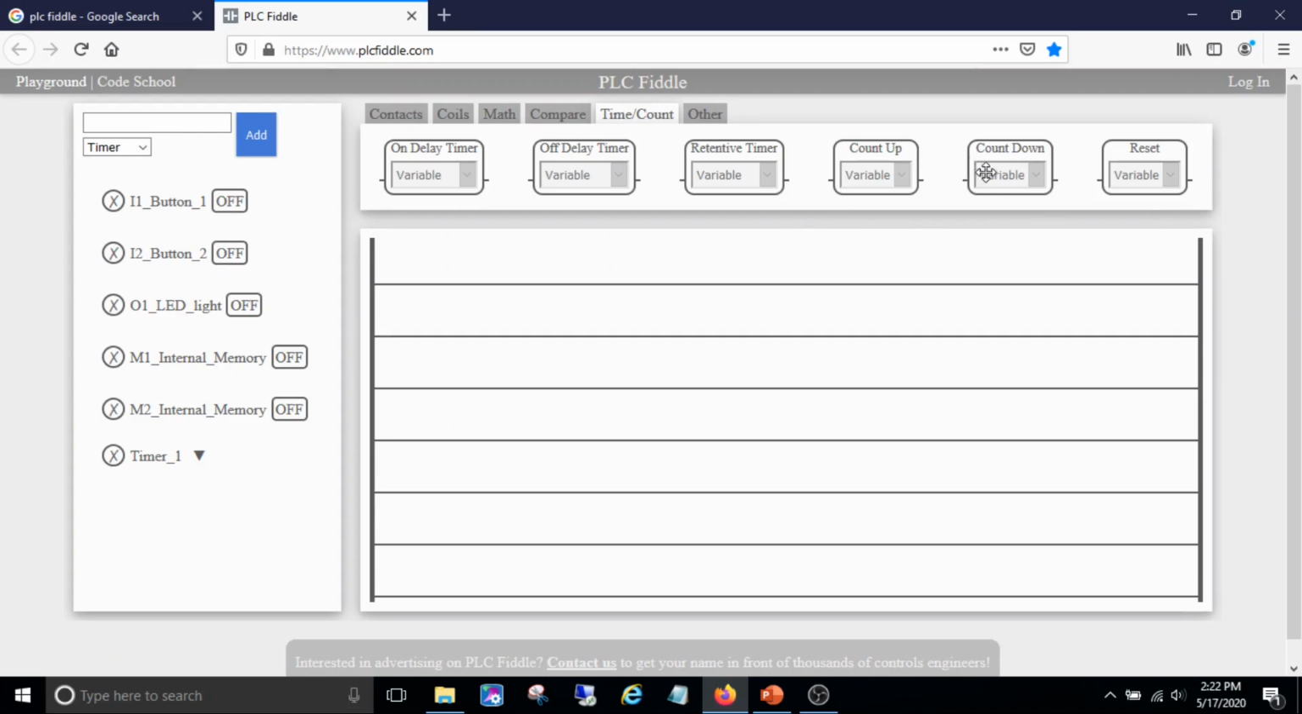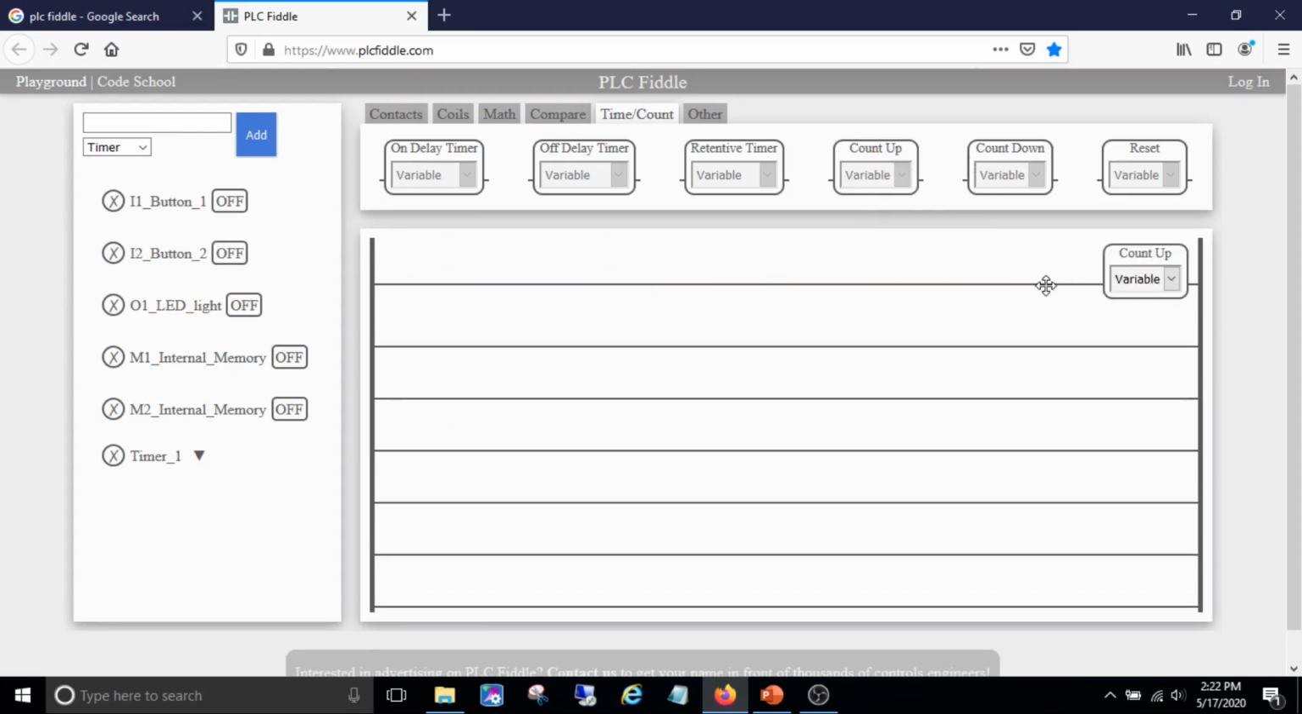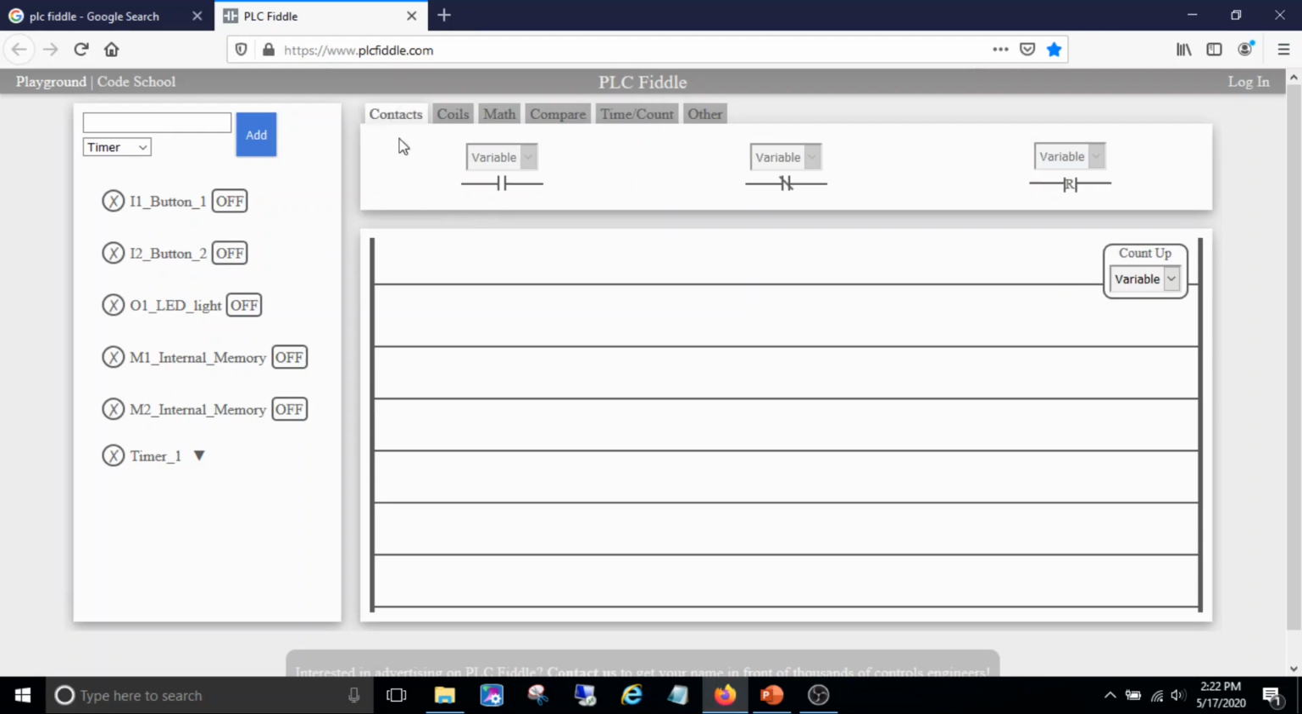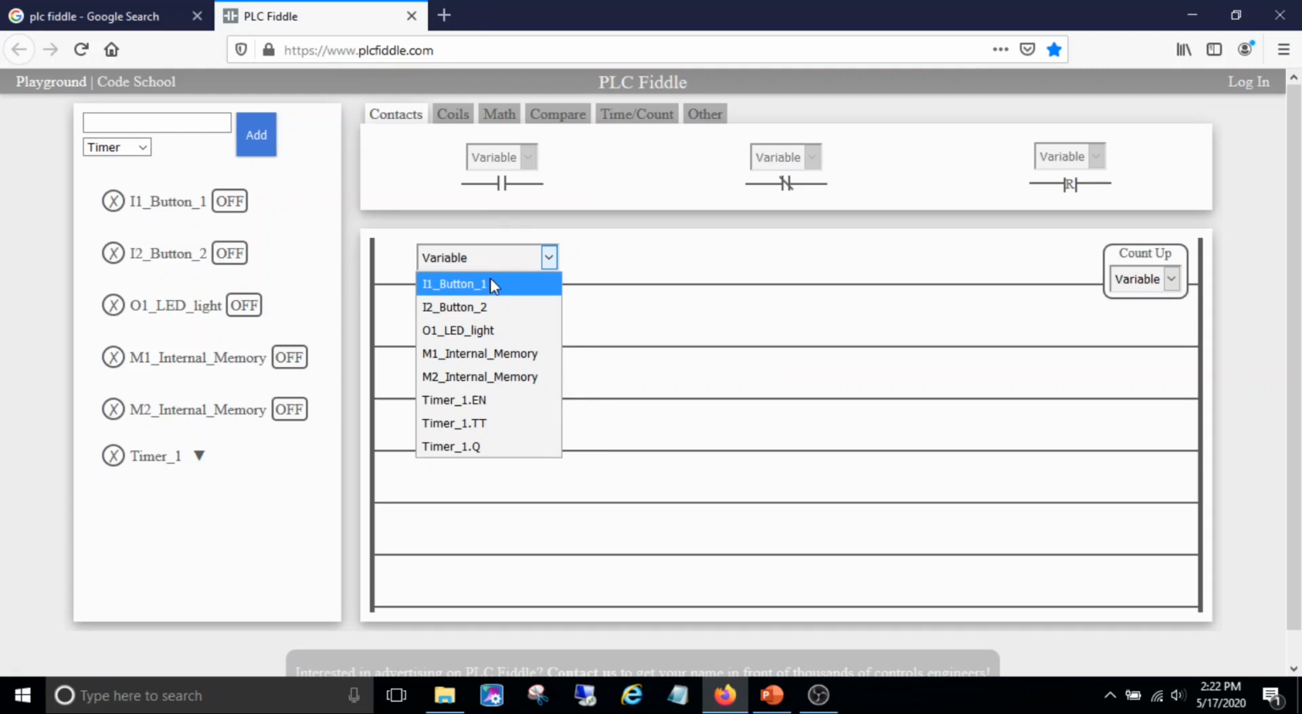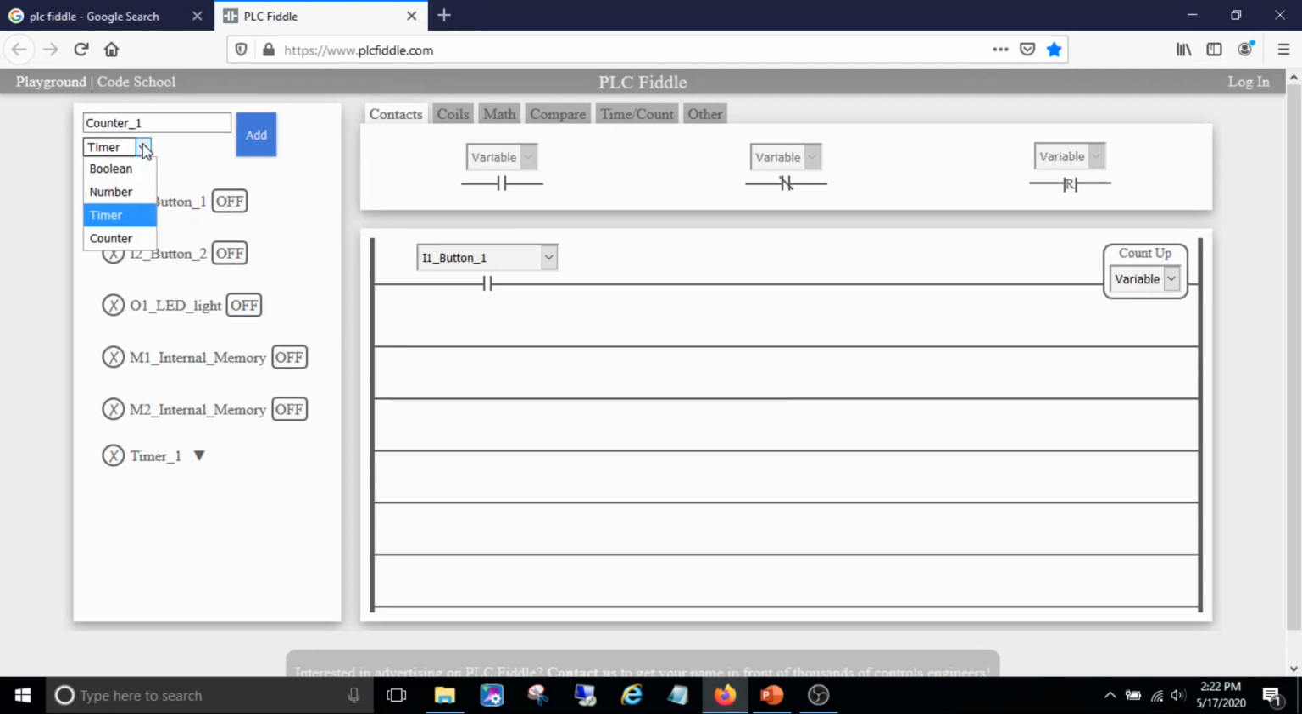We're going to move on to a counter to demonstrate that. It's going to be very similar to what we just did. So let's pick button 1. We need to make a variable. We just call it counter 1. We're going to add that. Notice it's got the little drop down arrow too.